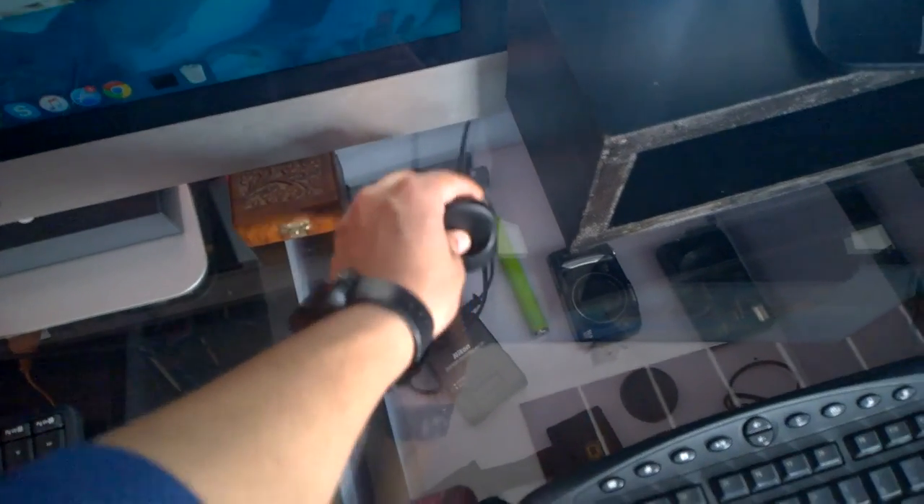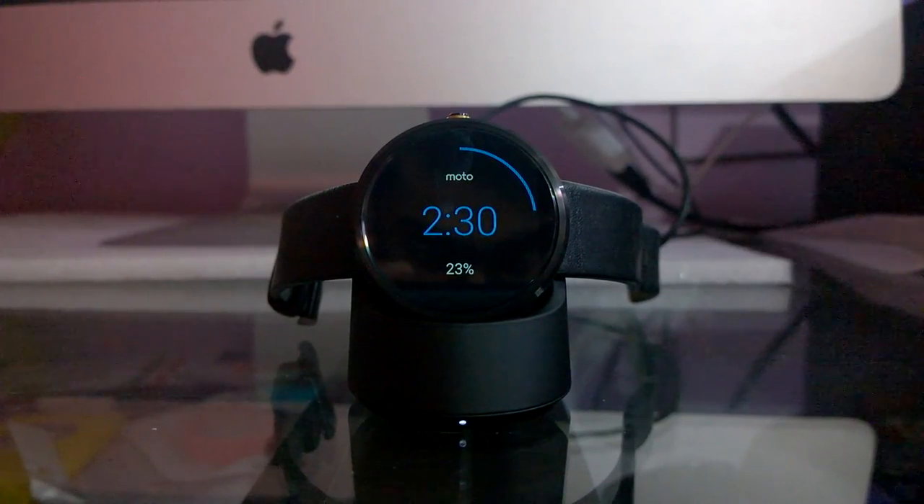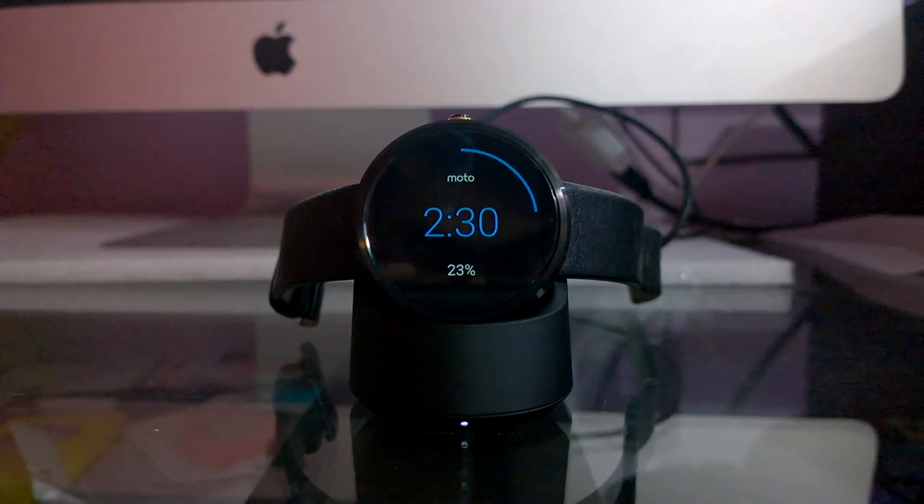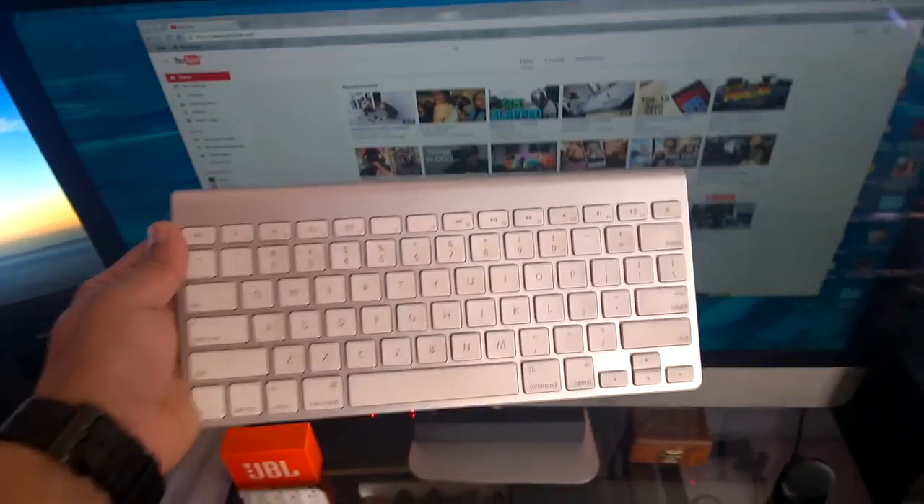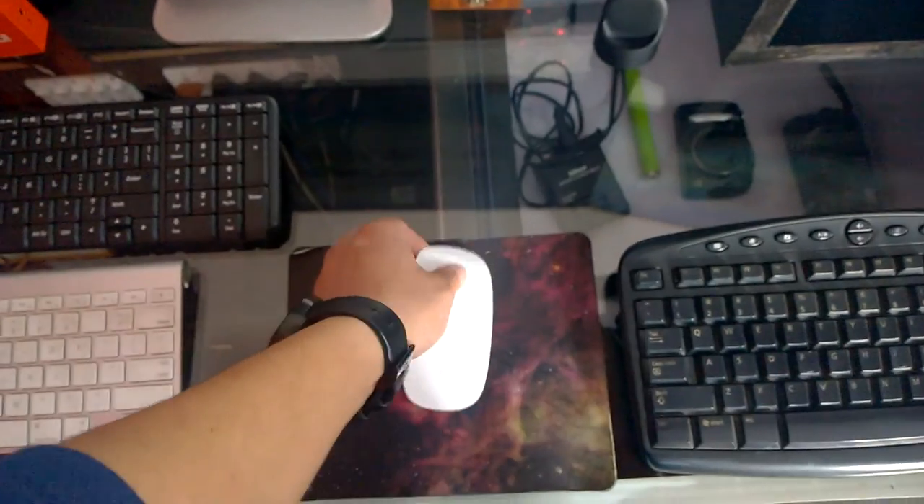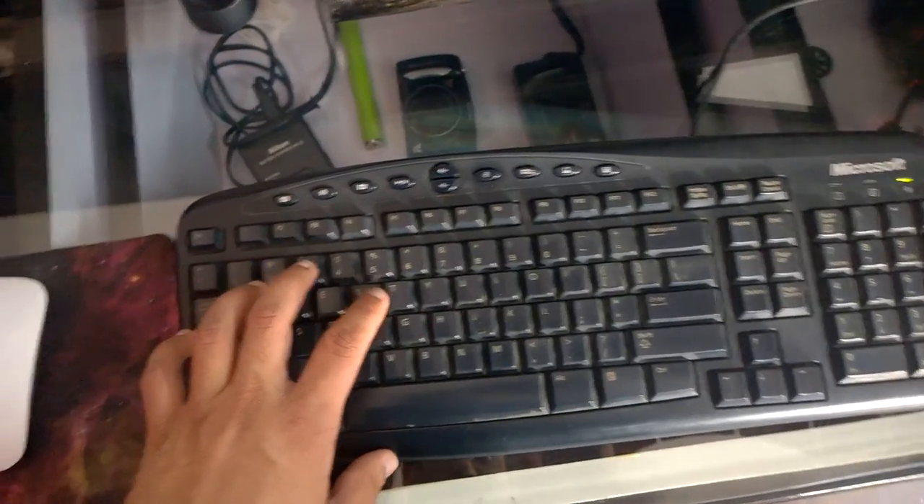This is my Moto 360 charger. It stays on the table all the time, because whenever my Moto 360 is out of battery, I can place it on the dock and charge it up. This is my iMac keyboard and Apple Magic Mouse, a wireless keyboard, and a wired keyboard for my PC.